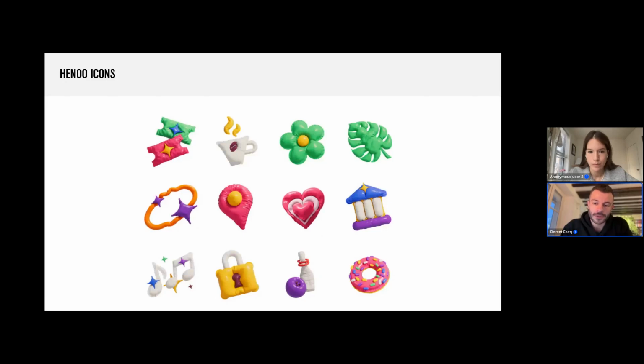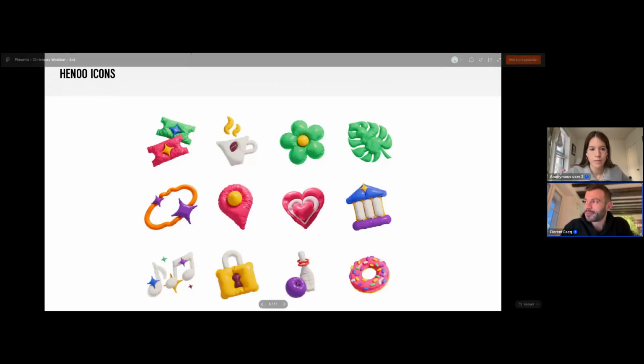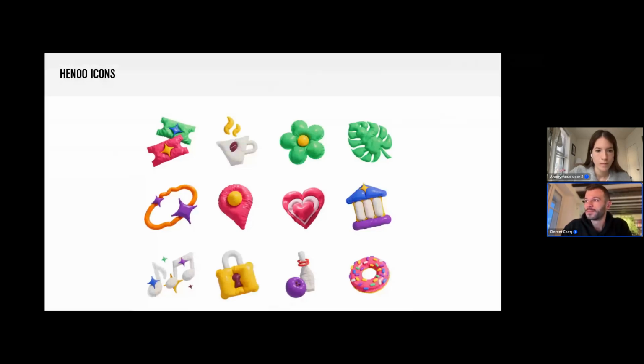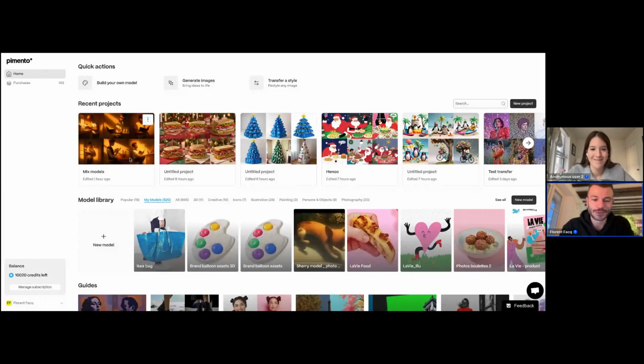Before using Pimento, Enu actually had the only choice of using those 12 icons. With model training in Pimento, that can be much more, and they can expand the brand. So let's go to Pimento. If you don't have an account, I incentivize you to go to app.pimento.co and access this platform. So this is my platform.